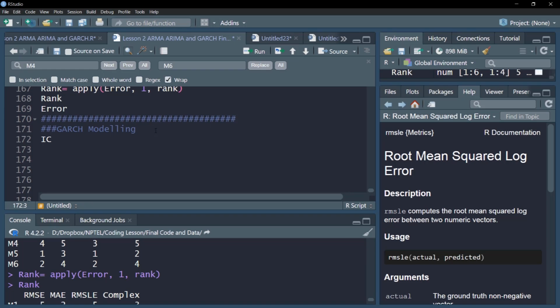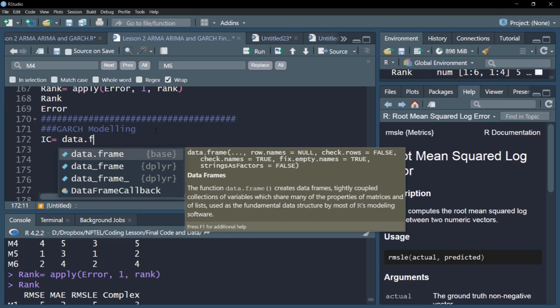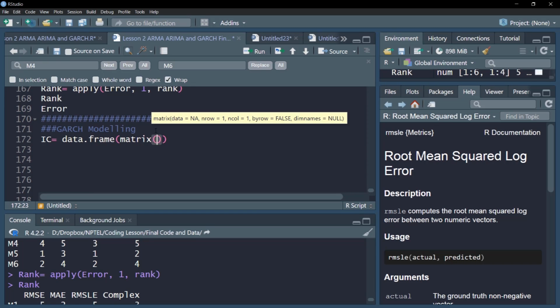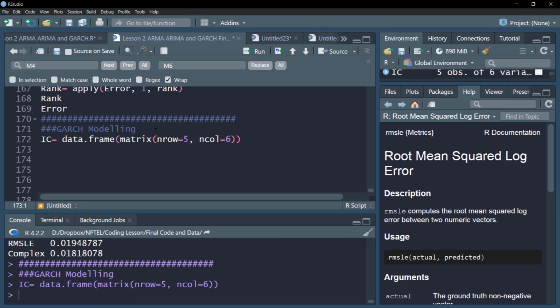In particular, we'll be using AIC, BIC, Shibata, Hannan-Quinn, and a complex information criteria object. So let's create this information criteria object that we are going to make use of. In this, we'll have 5 rows, each row representing one information criteria like AIC, BIC and so on, and 6 columns, one for each of the models.